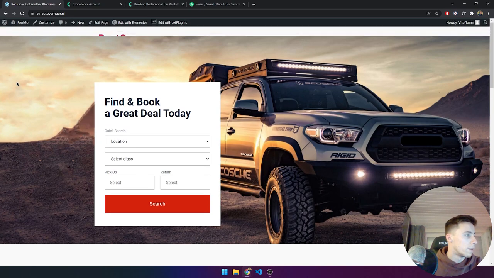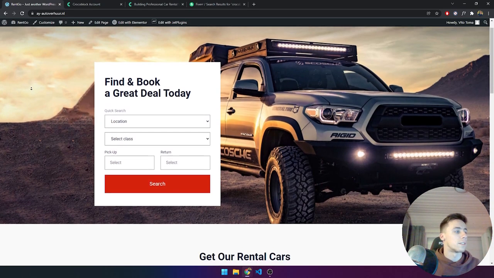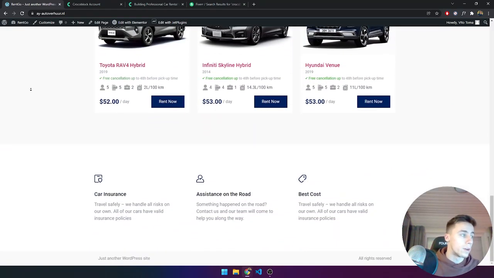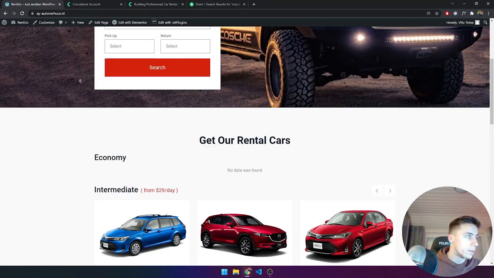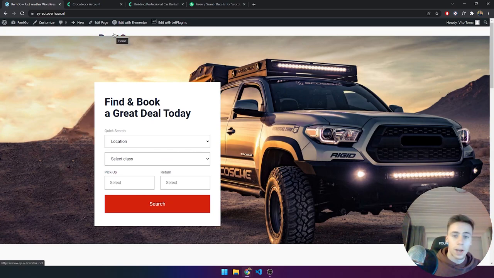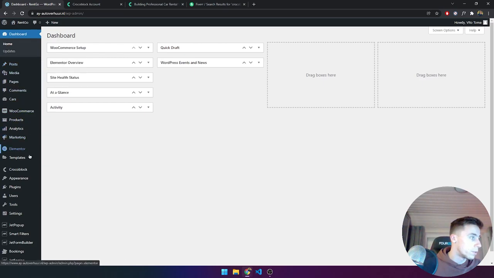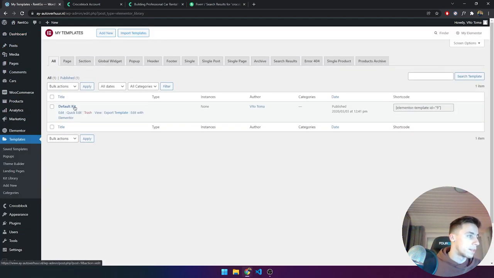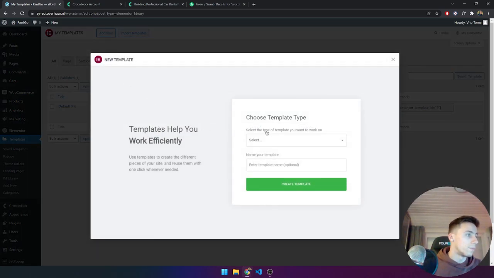Okay, there we go. All right, so as you can see, it's not entirely loading the way we want. We do have the cars and we do have the rest, but we don't have a footer, and we also don't have a header. So how can we fix this? It's actually quite easy. All we need to do is go to templates. And it says one template, that's a default kit that it installed. So we need to click on add new.